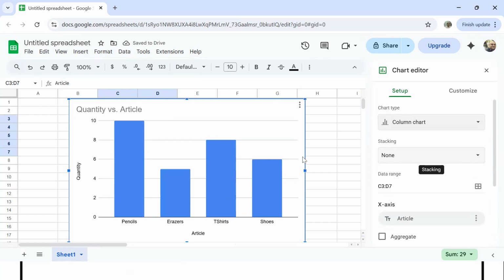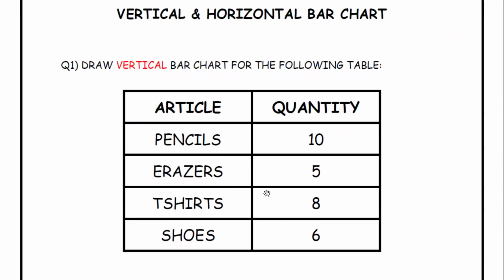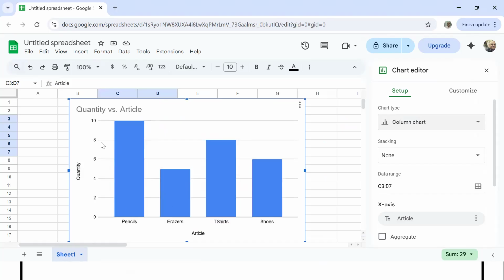We've got these numbers out here. As you can see, the pencils quantity is on the y-axis and the x-axis has the articles. So pencils are 10. Erasers, as you can see, is between 4 and 6. That's 5. T-shirts are 8 and shoes are 6. What is important out here is that you need to choose your numbering carefully.